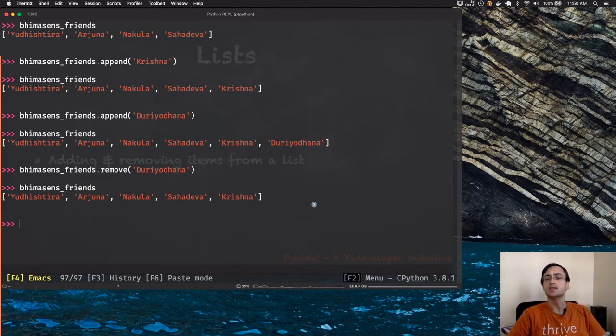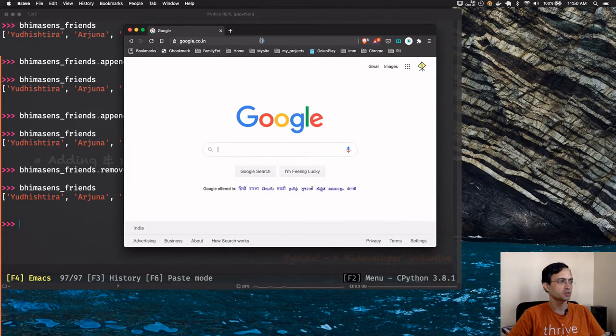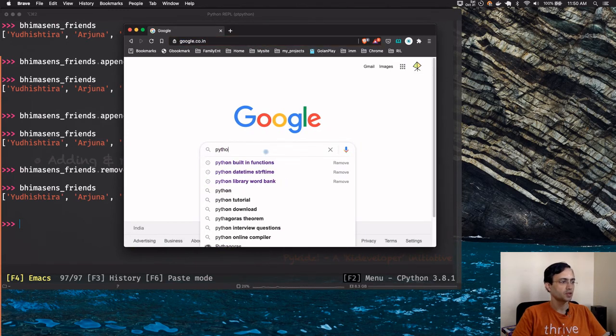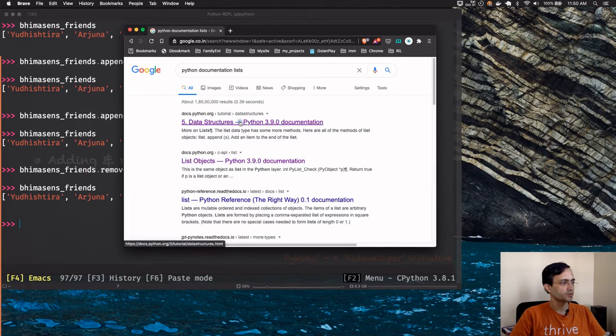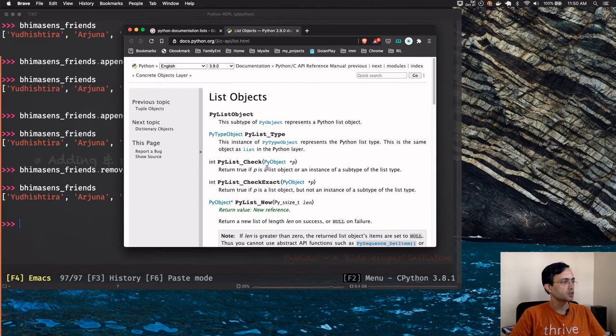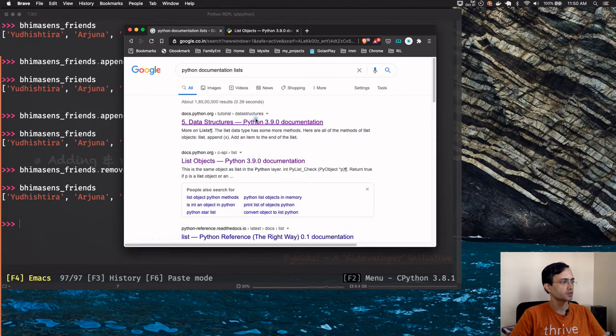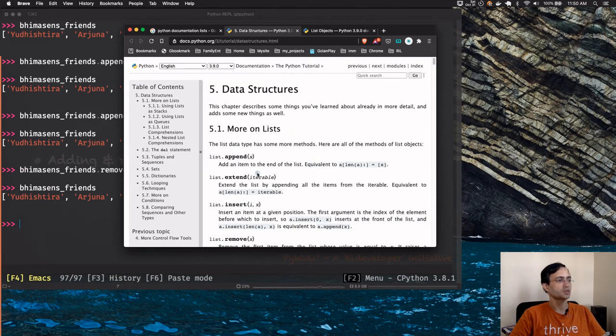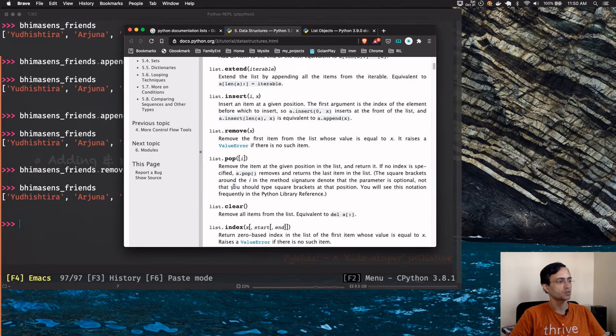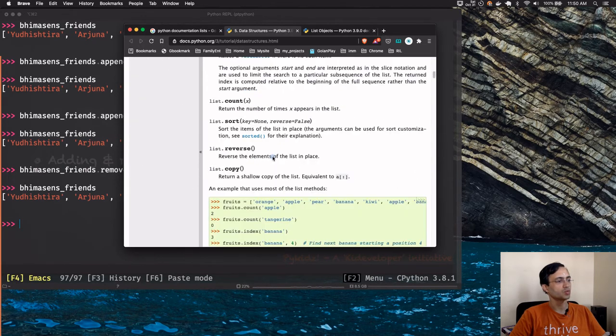Now there are other ways to delete items from a list. I have shown you remove. There are many other ways, but one is good to start with. And there are a lot more methods in lists. So what you can do is go to the documentation. I'm going to search for Python documentation lists. Now if I go here, not this one, we actually want the first one. There you go, append. You have extend, insert, remove. Remove and append is what we saw, but a lot more methods here.